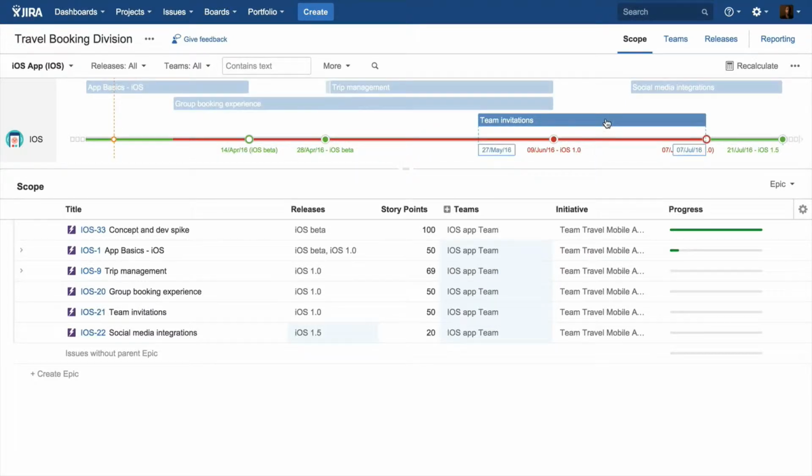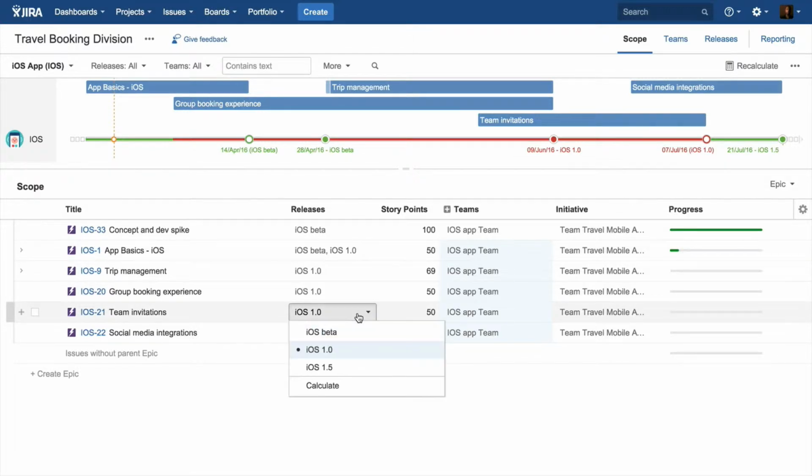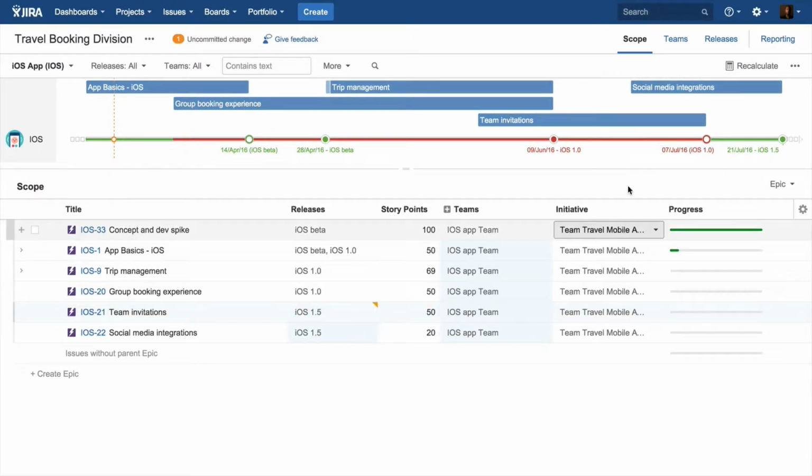And we see that there's the iOS release being red here, and one particular epic, the team invitations, that is apparently not fitting into the scope here. A very easy solution would just be to take team invitations out of the scope. And by doing so, we can reallocate that, assign that to the 1.5 release, recalculate the schedule, and we actually see that would turn the 1.0 release back on track.